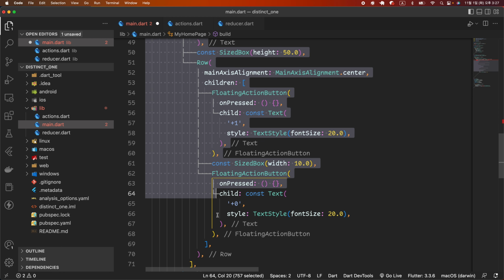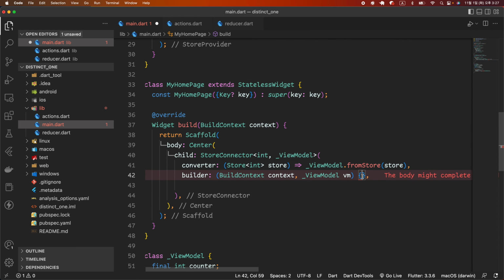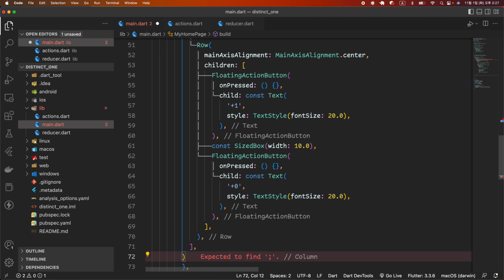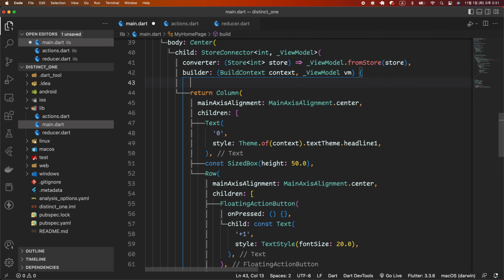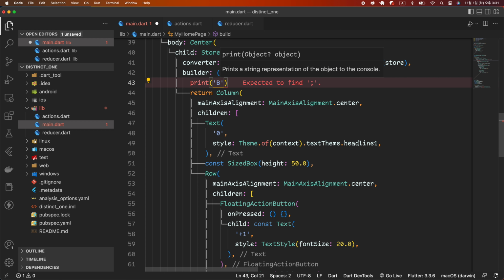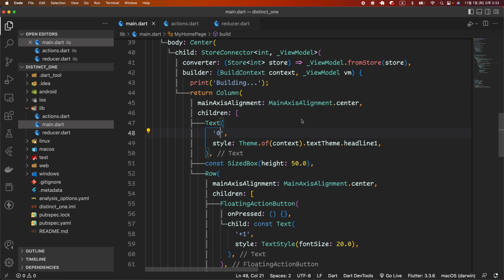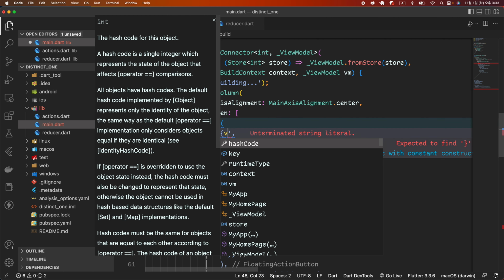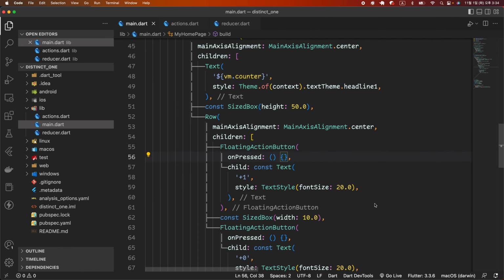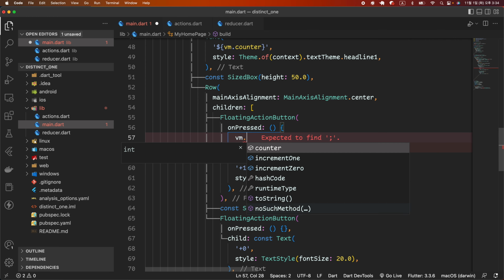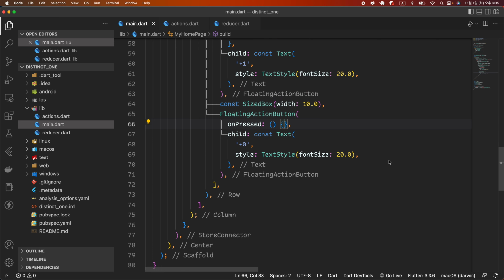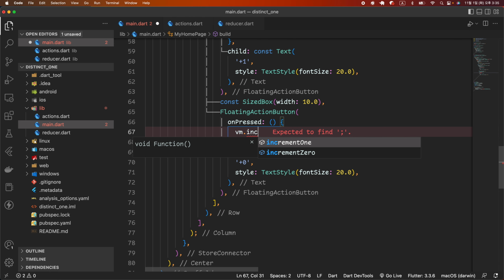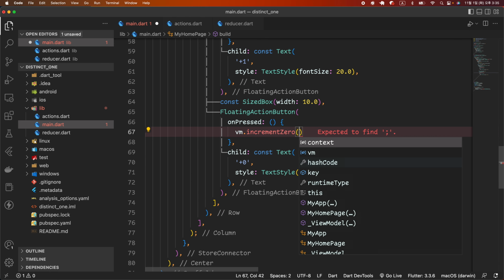Next, the column widget is returned from the builder callback that receives BuildContext and _ViewModel as arguments. At this time, to check whether the widget is being built, "building" is printed on the console in the builder callback. Replace 0 in the text widget with vm.counter. Call vm.increment1 in the onPressed callback of the first floating action button. Call vm.increment0 in the onPressed callback of the second floating action button.